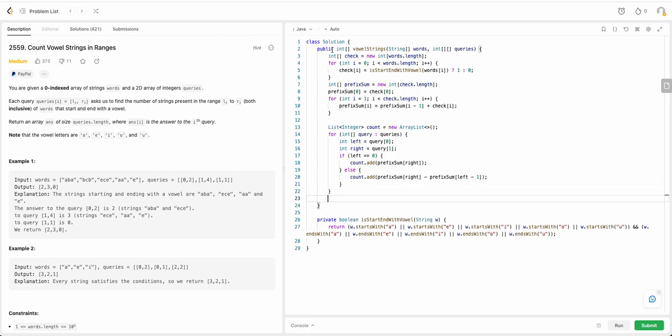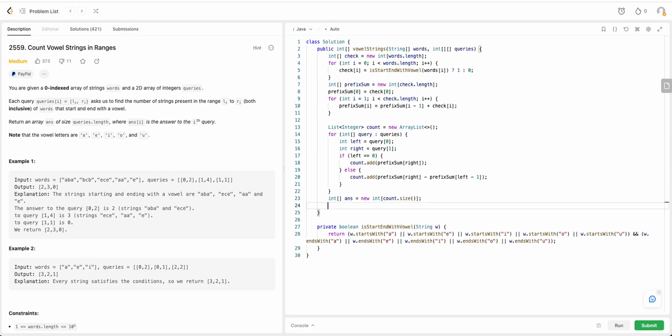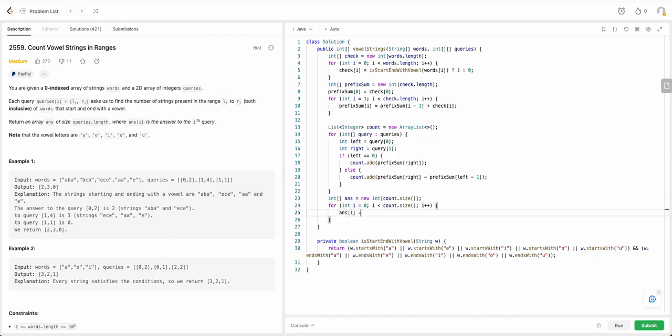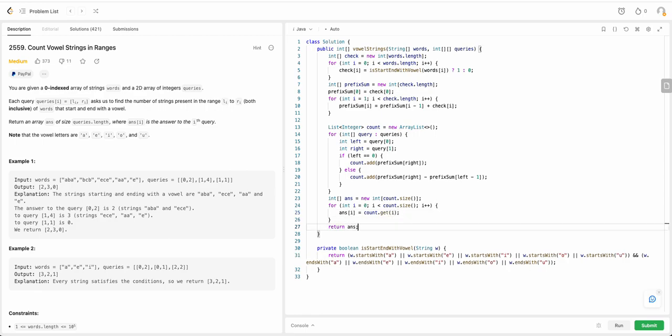And finally we will need to convert the list to the primitive array. So int answer new int count dot size. Okay, and for I starting from 0, I less than count dot size, I plus plus, answer at I will be assigned to count dot get I dot int value. Okay, and finally we'll return the answer.